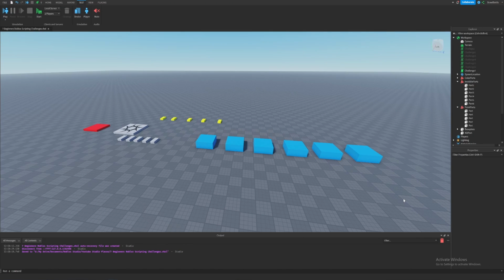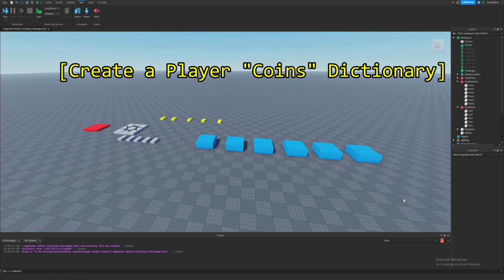All right, this is the home stretch. We are on the final challenge. Or is it? Okay, so for this last challenge, I want you to create a player coins dictionary that displays the player itself as the key and the coins number as the value. And there are a couple of requirements for this one.